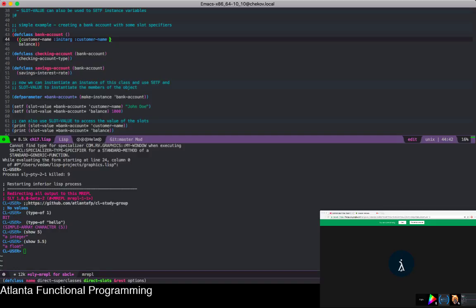If you wanted to specify a default value, and I know we were discussing this earlier, Michael, but I'm just going to bring this up a little bit. If you're not wanting to specify a value when you're using make instance, but you want to specify a default value. So here I'll just say customer name. But let's say that we want a default balance for any bank account, just for the sake of example. We would use something called init form and then specify a value for that slot.